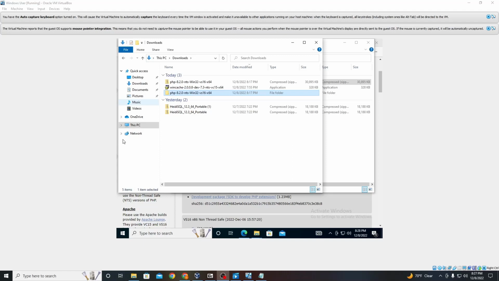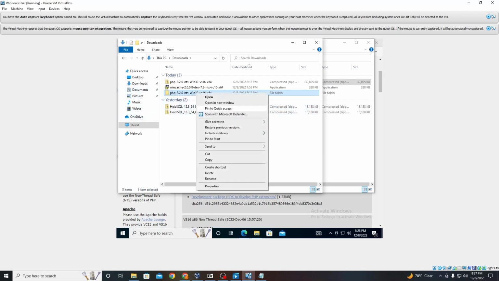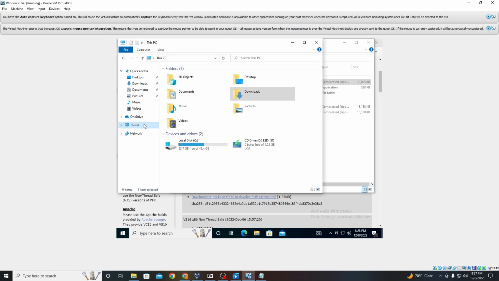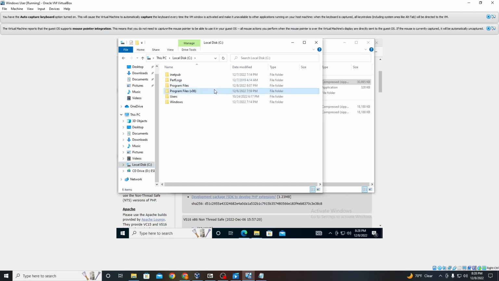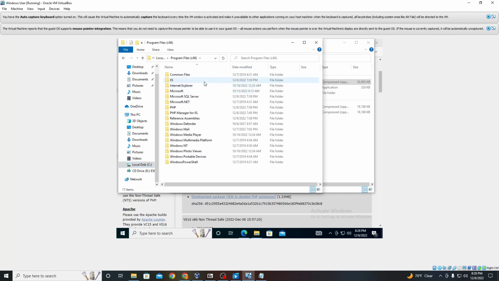Once you download it, it should look like this. The next thing we're going to do is copy it over to the C drive, or the local disk, in Program Files x86. And we're also going to put it into a PHP folder.